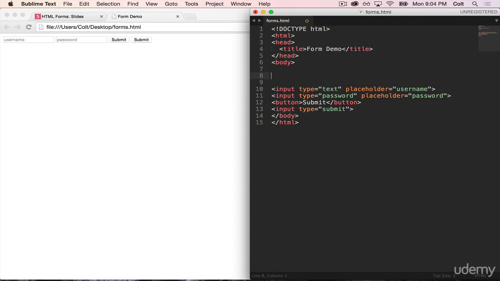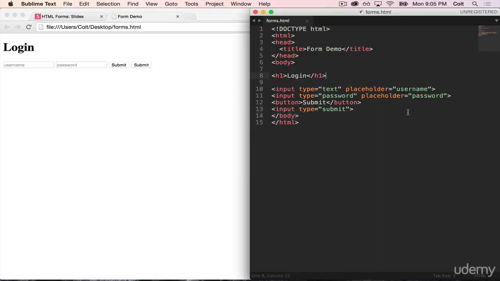So let's go back. I'm just going to add an H1 here, just say login. Here's our form, although technically it's not a form yet. It's not a form tag. It just looks like a form to us. It's 2 inputs. Let's go with input type equals submit, just so that we can really hammer home this point that the type attribute can drastically change what input does.